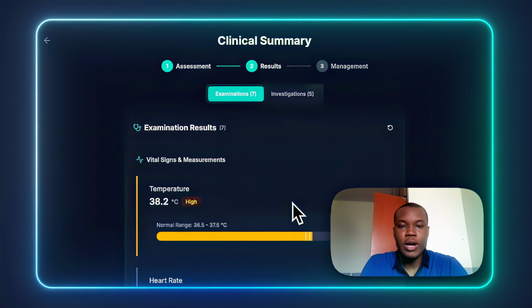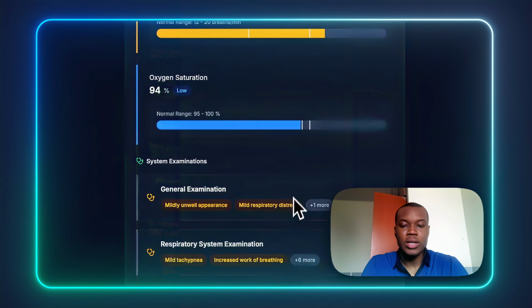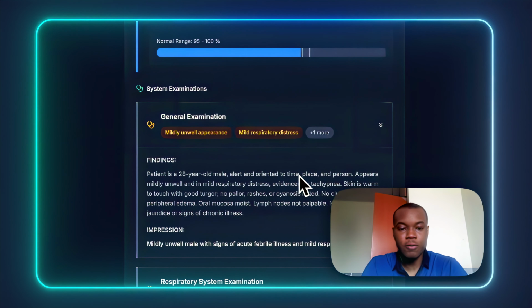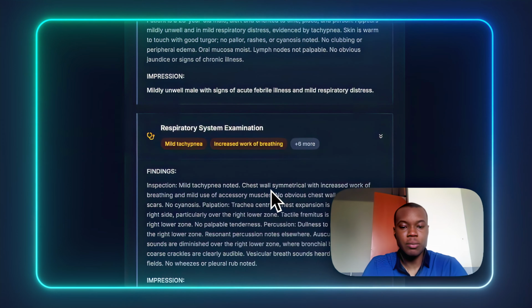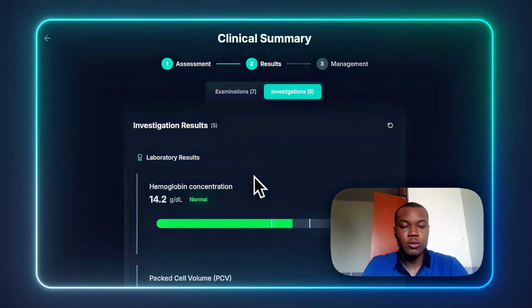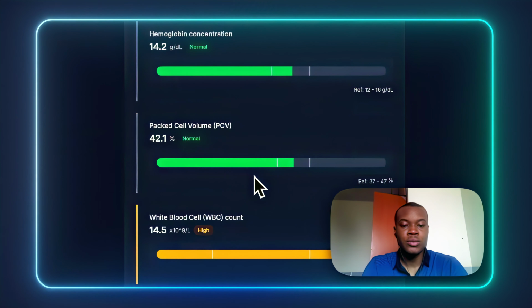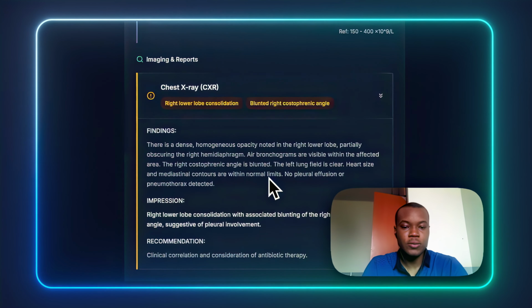Right now, we have examination findings and investigation results here. You can scroll to see the vital signs for this patient, as well as read through to find findings on the physical examination. So these are findings on the general examination, and these are findings on respiratory system examination. You can go over to the investigations to see the results of the full blood count and differentials we asked for. And you can read a report or the findings on chest x-ray.